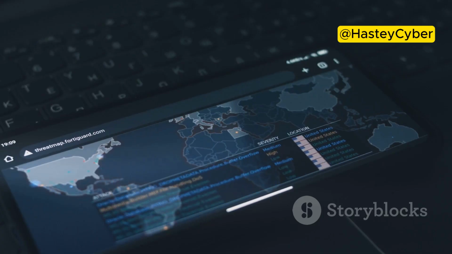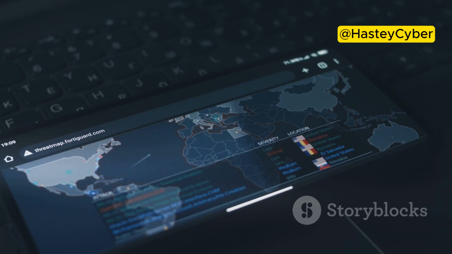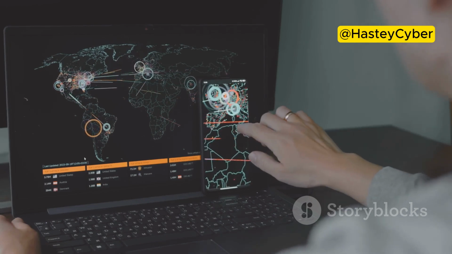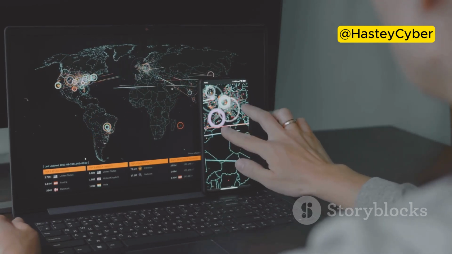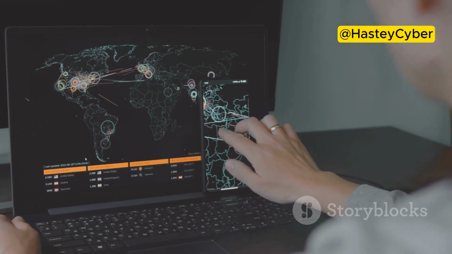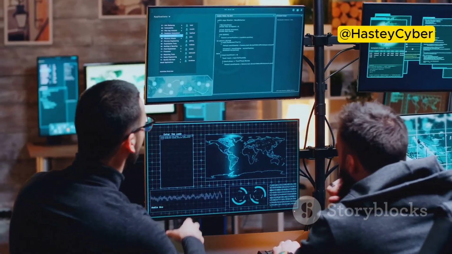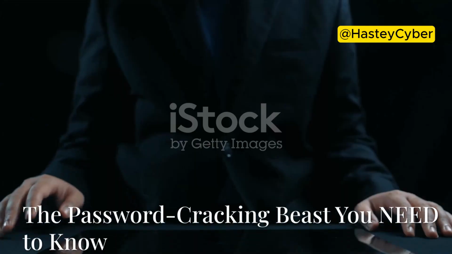Think of Burp Suite as a man in the middle, intercepting traffic between your browser and the website you're visiting. The free version is more than enough to get you started, and it even comes with visual maps of requests and responses, making it easy to see what's going on. Burp Suite is a professional-grade tool used by security researchers and hackers worldwide.